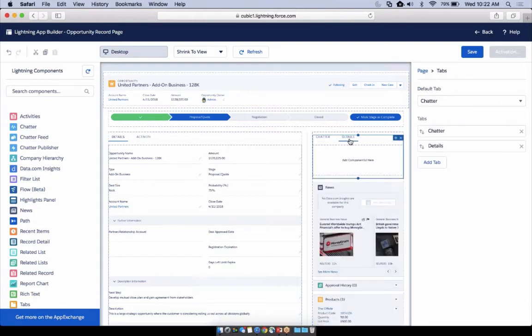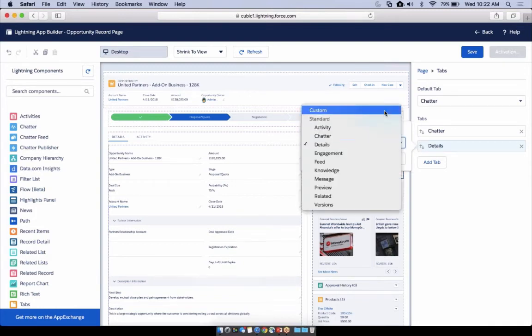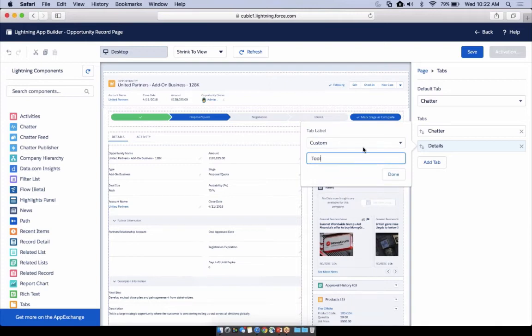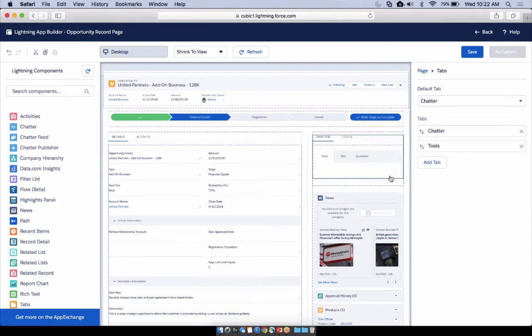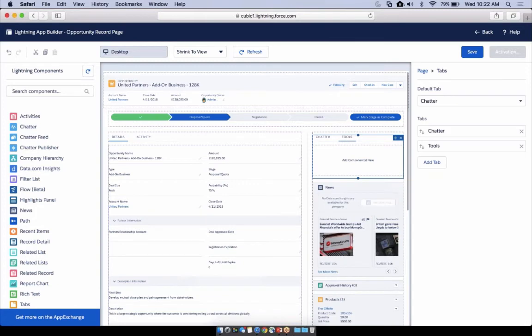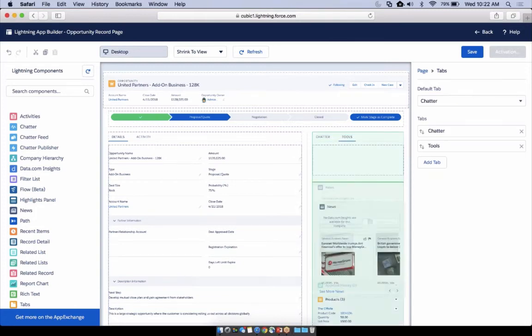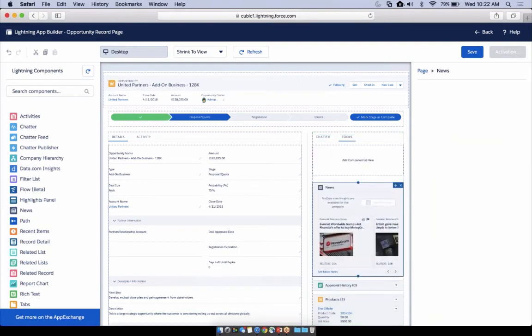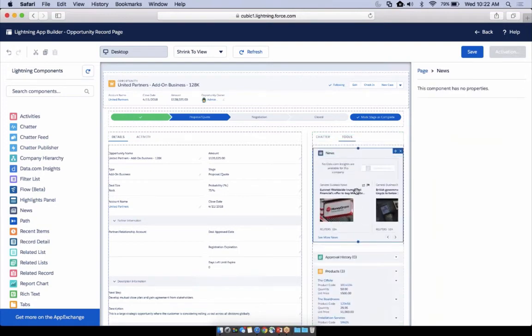I mentioned before I want to add some tools to help make our reps a bit more productive. So what I'm going to do is put these tools into this other tab here. Let's rename details to something custom, and let's call this tools. And I can start dragging and dropping components into this region here. It's got this news component, which is helpful. Let's say we want that to show up underneath this tools tab. So I simply drag and drop it to rearrange it there.